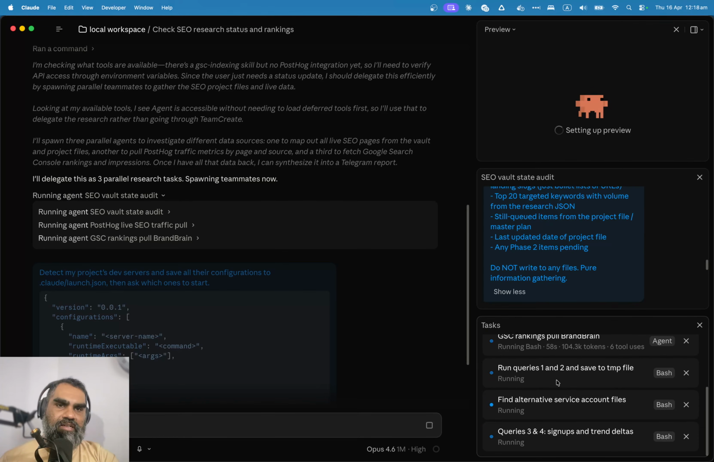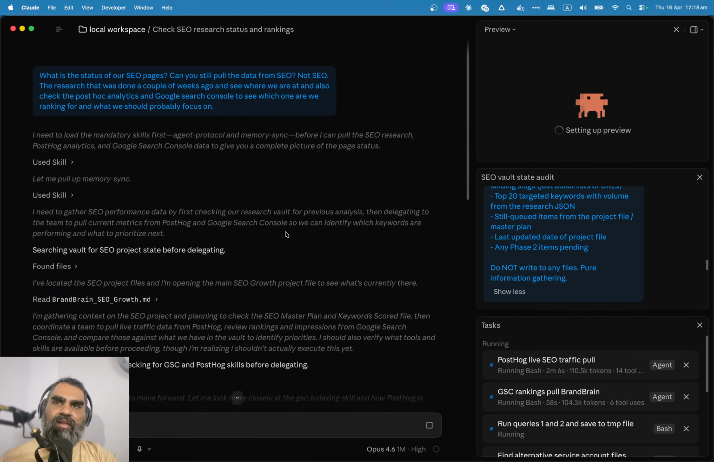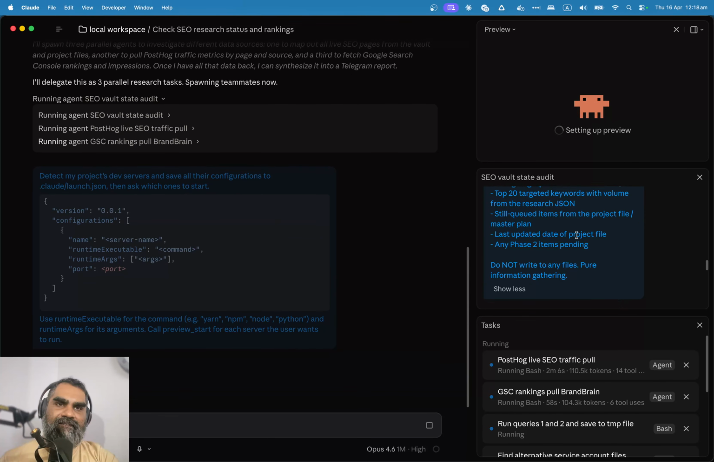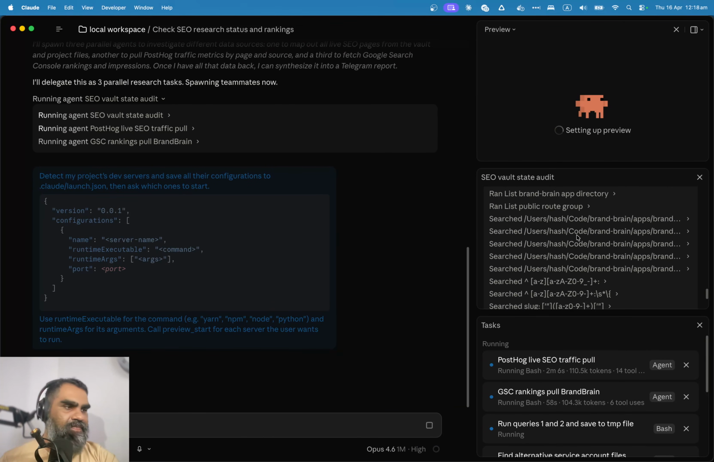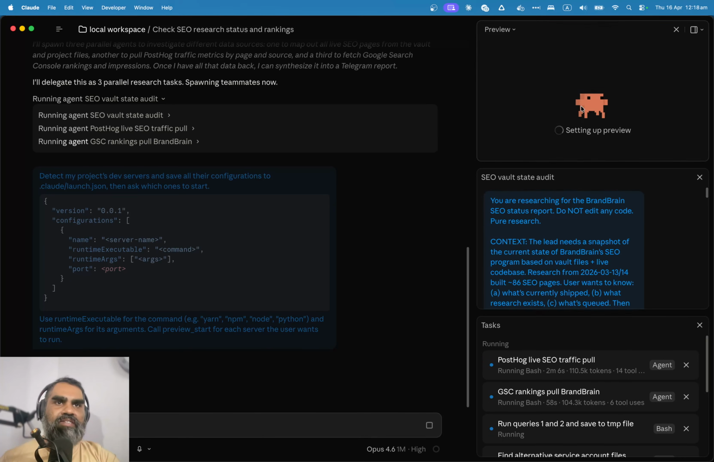Tasks. You can see the subagents. You can see the orchestrator. This could be the AI employees. This could be the main lead. Yep, I think that's what they're trying to do.